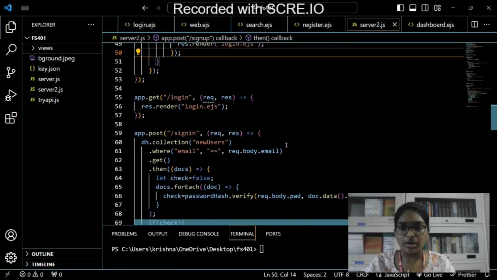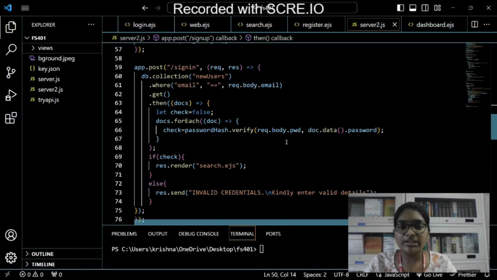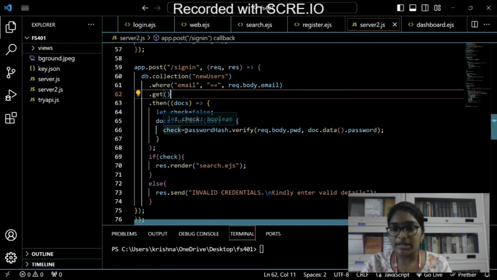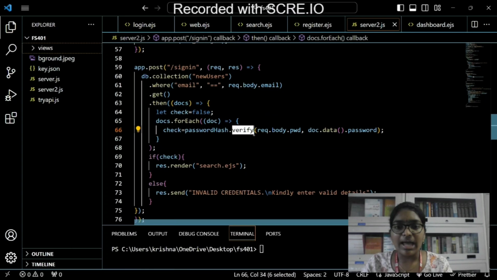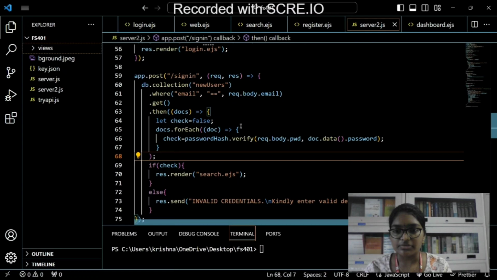And coming to the login route, as I have already told that I have used the password hash package, we can easily check whether the password entered by the user and the password that is already present in the database are the same or not just by using this verify method. As I've initialized this password hash to the npm password hash package, we are able to access this verify method, which can be used to fetch the correct password.